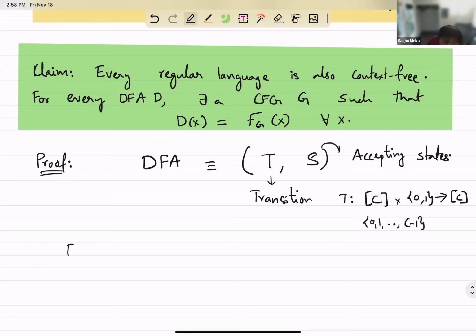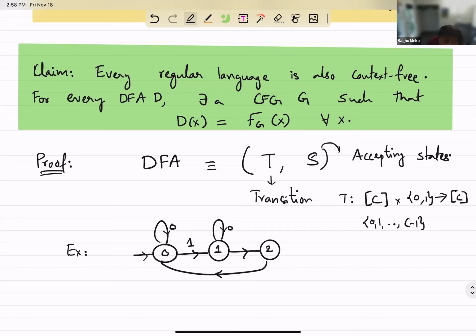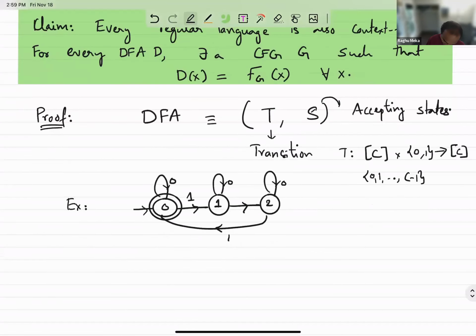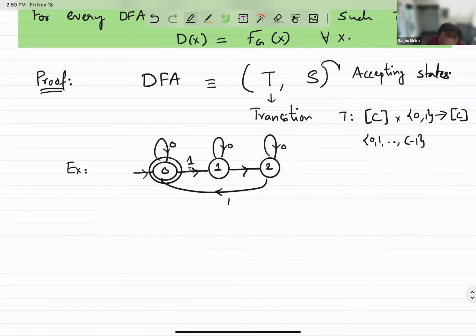So for instance, you can imagine maybe I have a finite automaton which looks like this. You start from 0, you see a 1, you go here, you see a 0, you stay there. You see a 1, you go here, you see a 0, you stay there. You see a 1, you go here, see a 0, you stay there. And let's say this is your accepting state. So this is a very concrete DFA. And now I want to build a grammar which is equivalent to this kind of stuff.